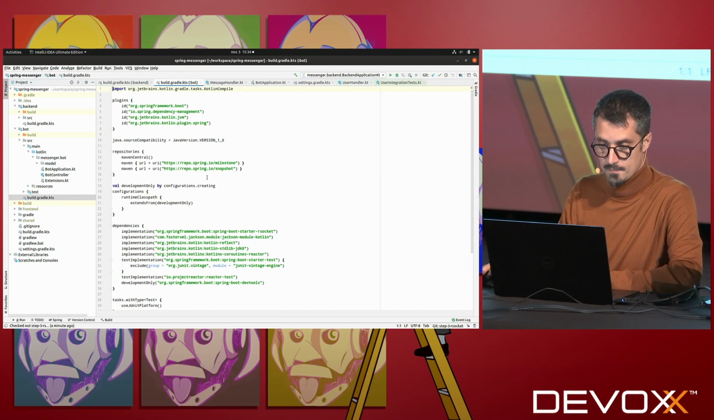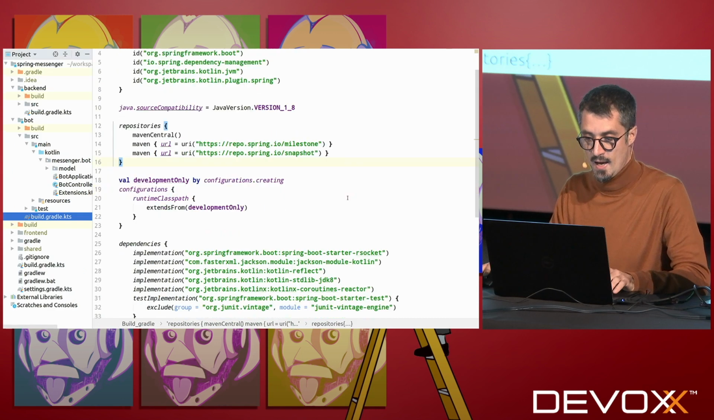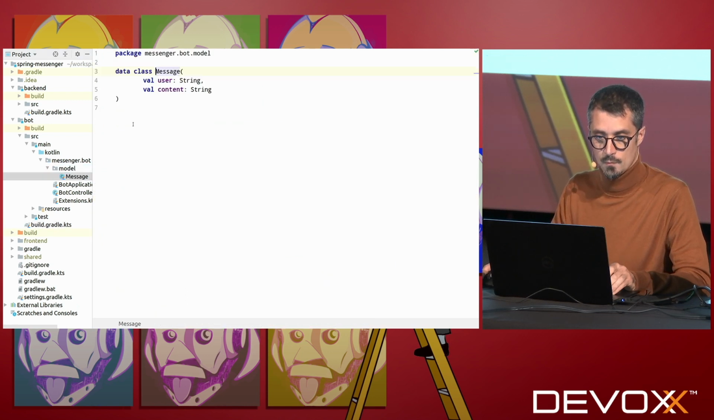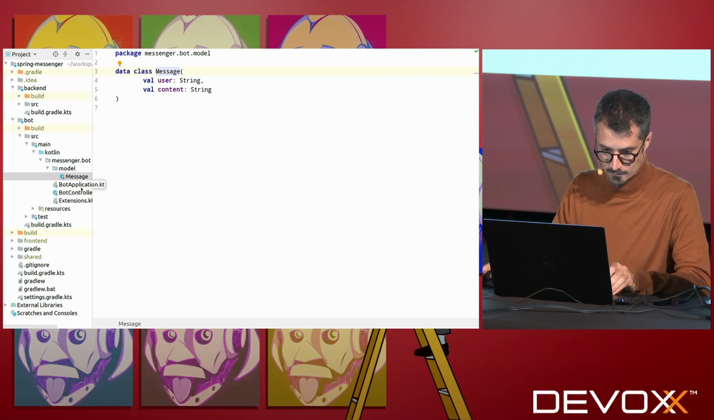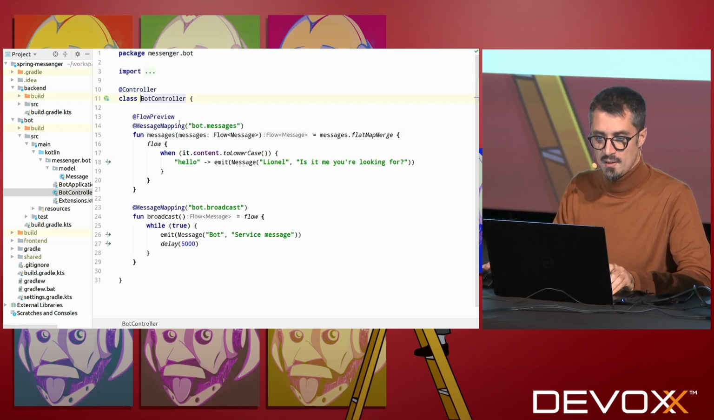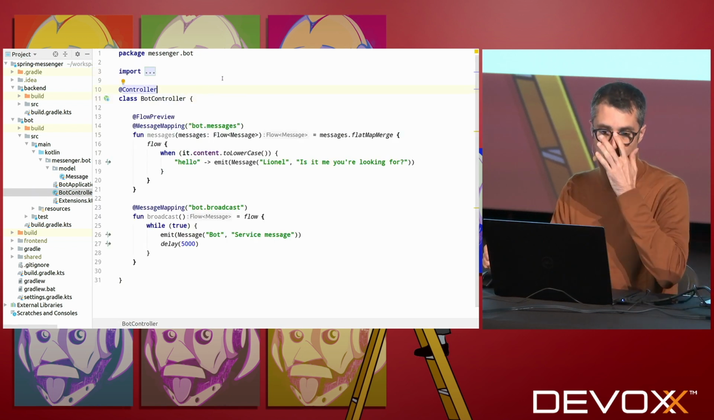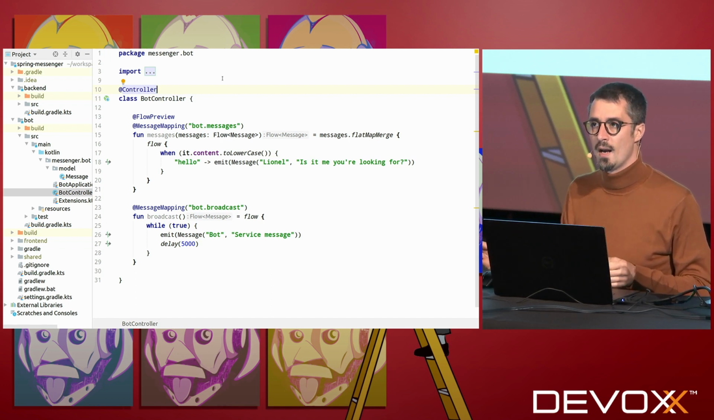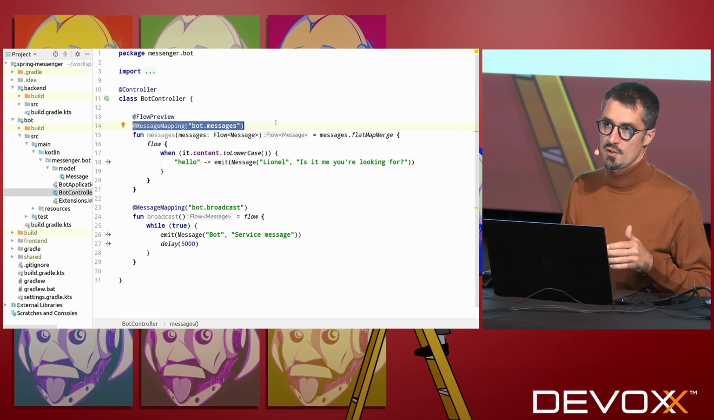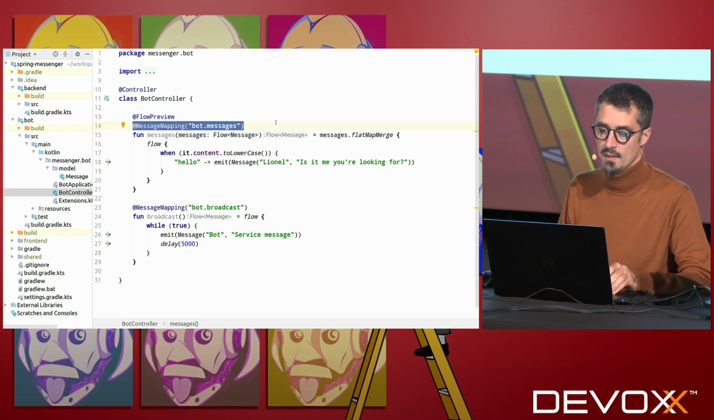So to do that, I'm adding the Spring Boot starter RSocket dependency. And I'm using the same message class. I could have created a shared module, but I will do that in the next step. The interesting bits are in the bot controller. So here we have a controller annotated with @Controller, like your REST endpoints. But instead of using @RequestMapping or @GetMapping, I'm using @MessageMapping, which is basically the way we expose server-side endpoints for RSocket.